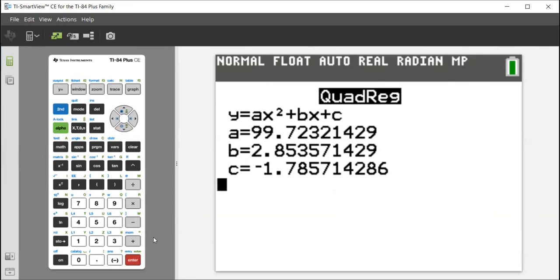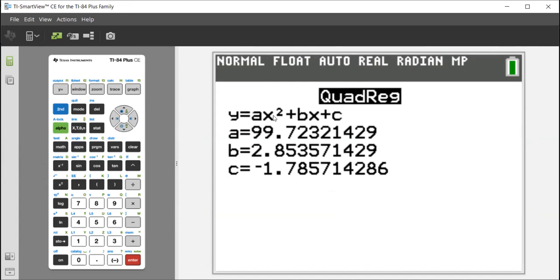Okay, so here's what we've got. We need to round these values to whatever decimal place or significant digits it asked for, and then assemble them according to the blueprint it gives you up here. So if we were just going to do the tenth place, I'll have to go back and look and see what the problem says, but we would do 99.7 times X squared plus, we'd round that one up to 9 times X. And then since C is negative, I would say minus 1.8.